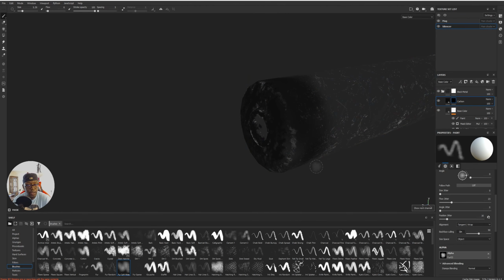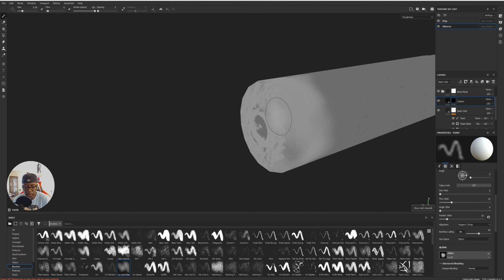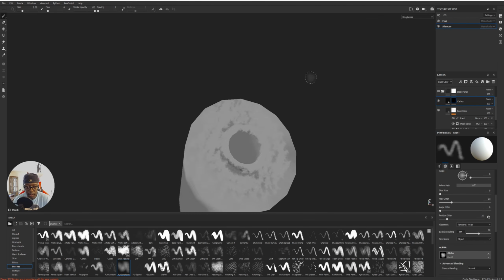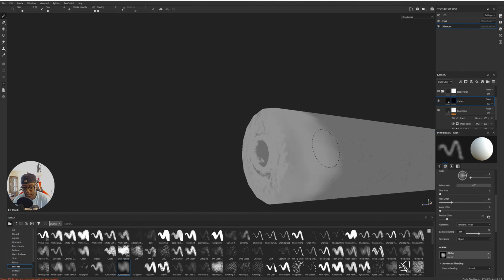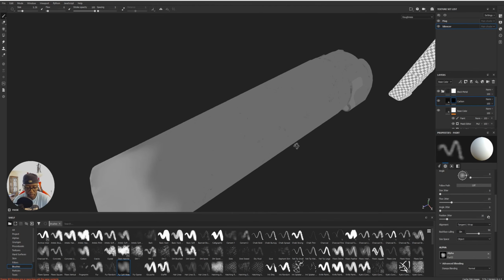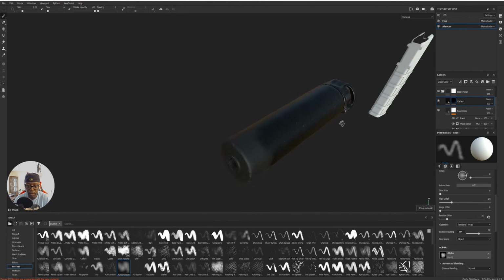I'm going to hit C and want our roughness. So you can see this is really rough. This carbon area is a lot rougher than the rest of the suppressor, which is what we want because the light is going to react to that. And I just hit C a couple times to get there and then M to get back.